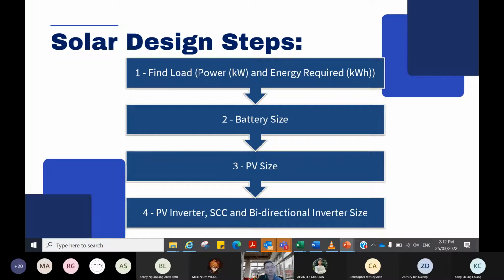Okay, this is the last slide for the basic solar design. Number one, as I mentioned before, we need to know what is the power and energy required by the load. This is to make sure our design is sufficient for the energy and the power required, and we do not design an undersized or oversized system.